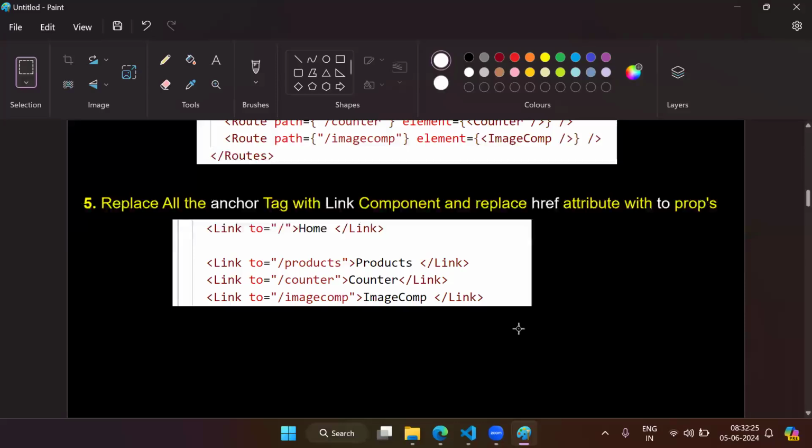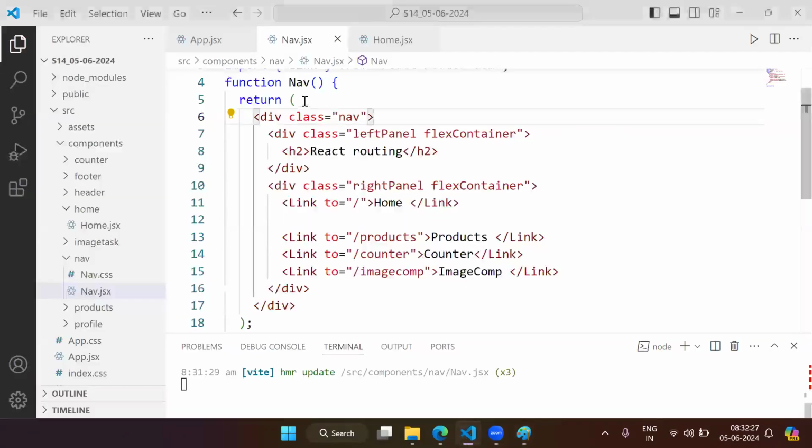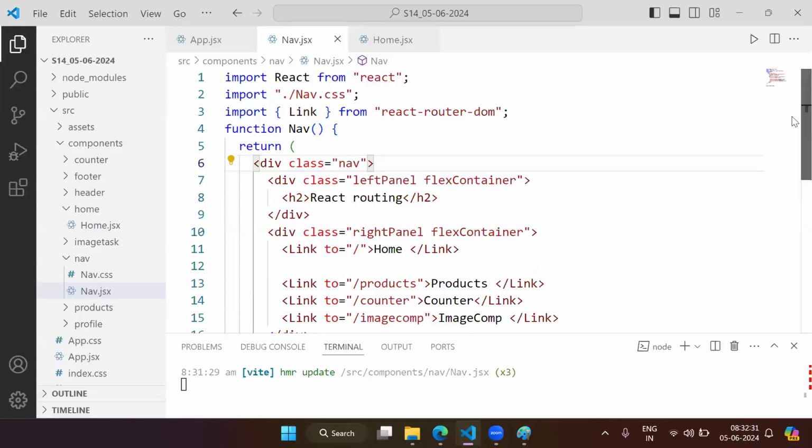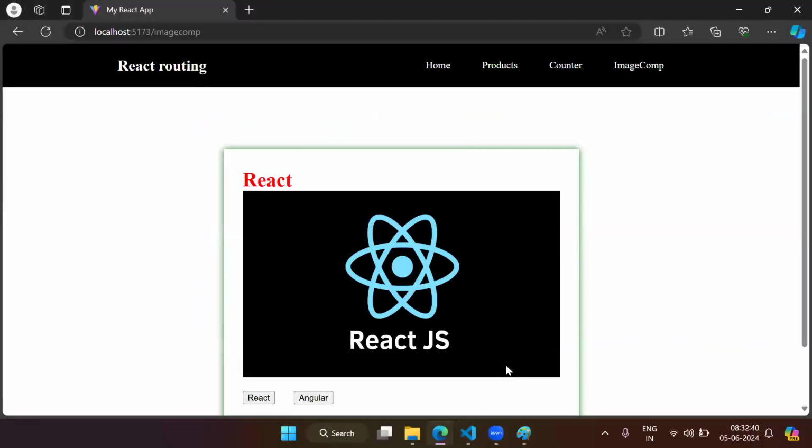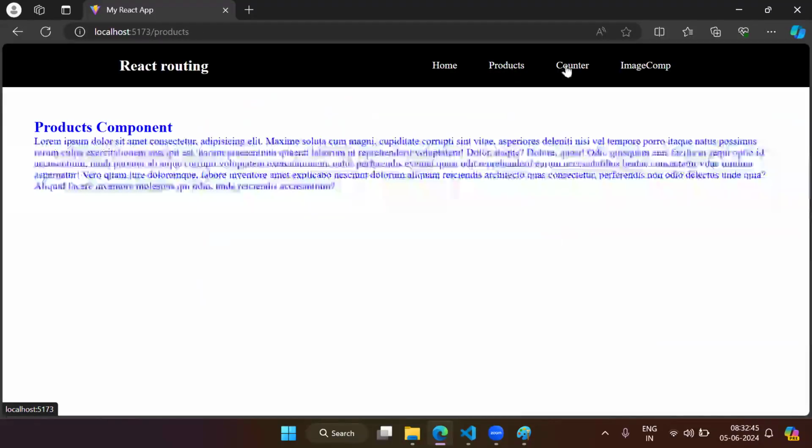This is the fifth step that we have to do. You have to replace all your anchor tags with the Link component and the href attribute with the to prop. So these are the minimum things we have to do to implement routing in our React applications.